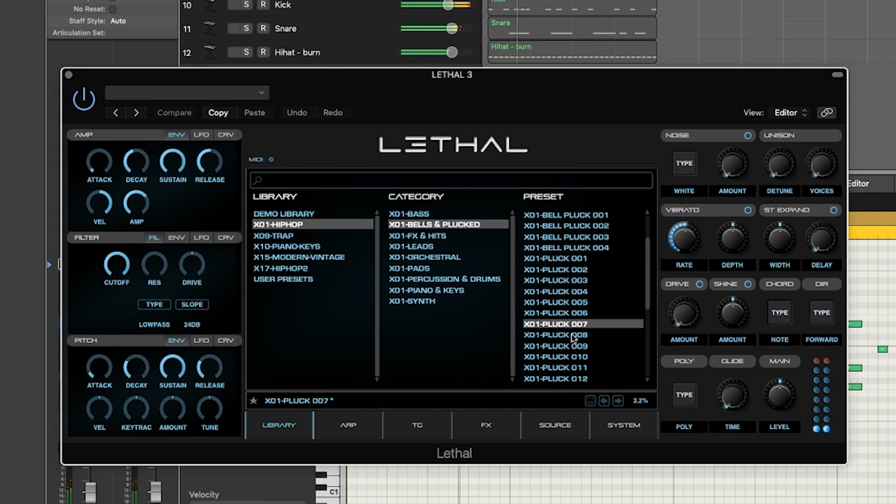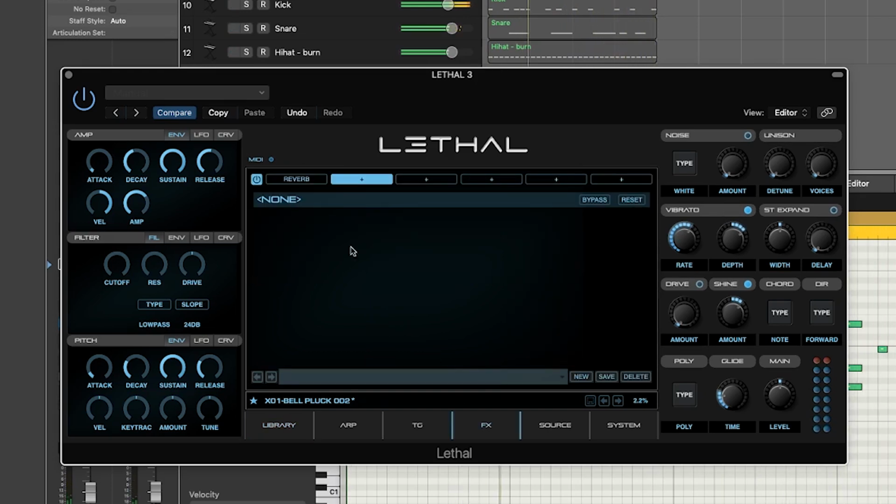These are all the plucks from the X01 Hip Hop expansion pack. Oh, I like this one. Bring up the glide there, turn on vibrato. Maybe we can come over to here and put a phaser on it.